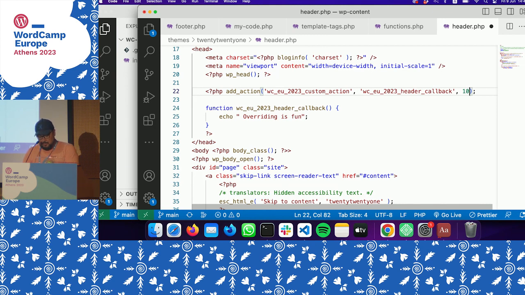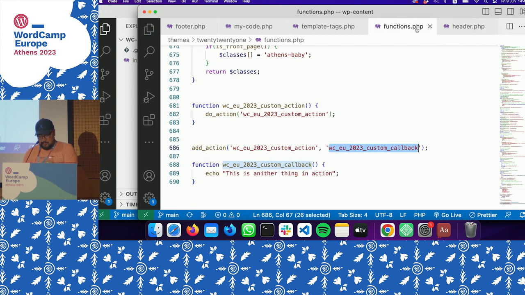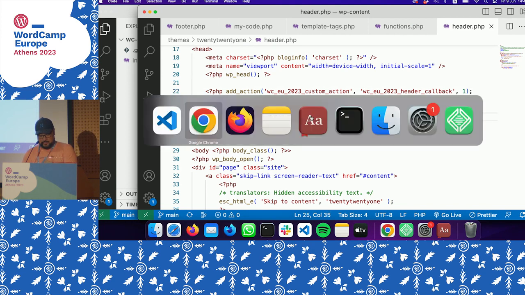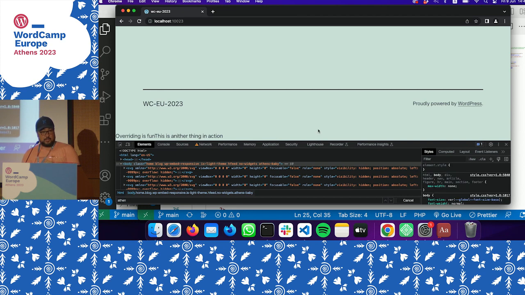If I use a number that is lower, for example 1, this action over here doesn't have a number, so it's going to use the default one. But since I specified a number that is very low, this is going to run first, as you can see. So overriding is fun. This is a thing in action. So always keep that in mind when you are developing.